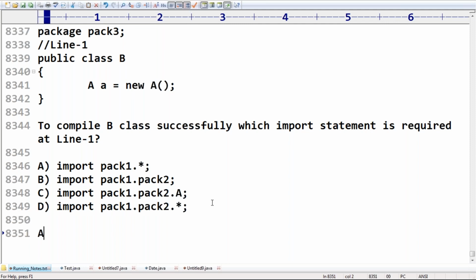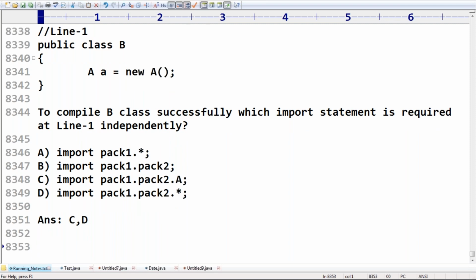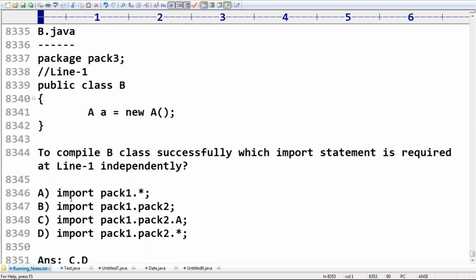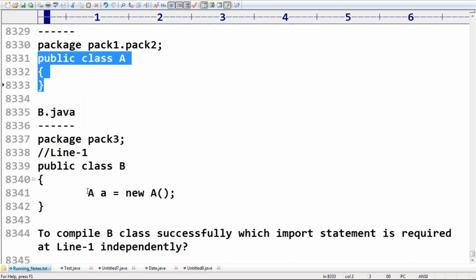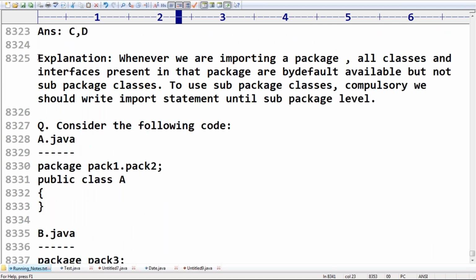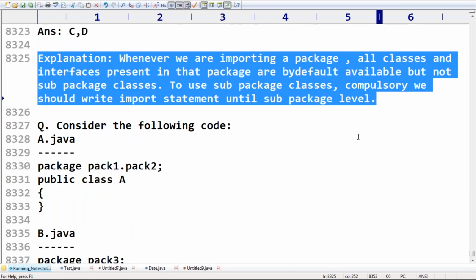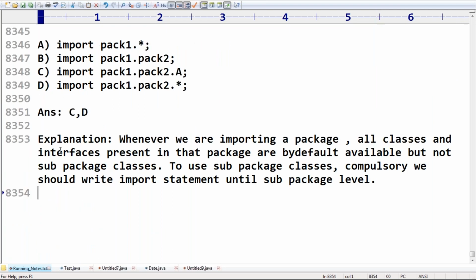Please confirm. Which import statement is required at line 1 independently? Can you please tell what answer we have to take, sir? C, D. Are you getting what answer we are going to take? C, D. The reason is, whenever you are using a sub package class, compulsorily we are required to write the import statement until the sub package level. It is a mandatory thing, friends. Clear? Any explanation required? That's all. This is one of the very important terminologies, friends.